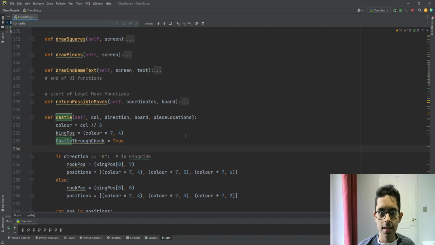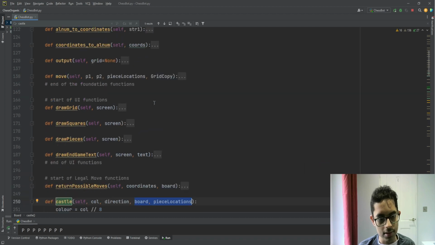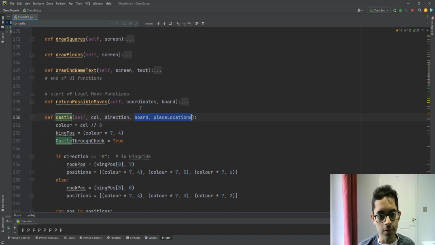As you know in chess, we can either castle kingside or queenside, and obviously either black or white can castle, which is why the parameters passed to this are first of all the color, black or white, and then second the direction, kingside or queenside, and obviously board and piece locations. If you notice, board and piece locations are passed to almost all of the major functions, since almost everything requires knowing where the pieces are inside the board.